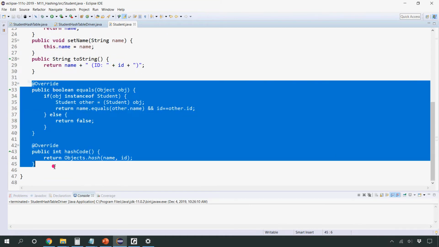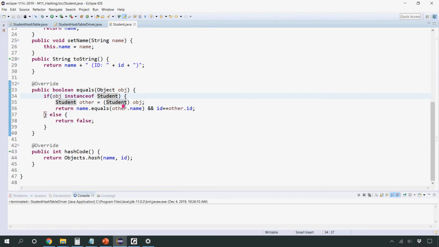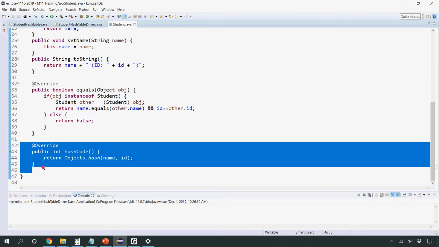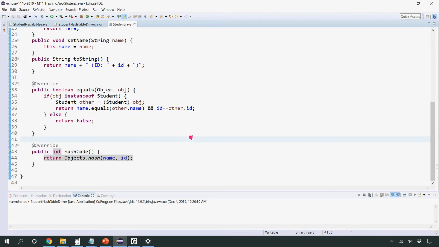I do override the equals and the hash code method, comparing for equality based on both name and ID, and then also hashing based on name and ID as well. So it's important to note that if we were not writing our own hash table, if we were just using a hash table provided in the Java Standard Library, this would be the hash code for a student object. That's why we override that hash code method, to provide a way to calculate a hash code. So that's what would be used. But we can look at a different way of doing it because we're going to go behind the scenes and write our own hash table.